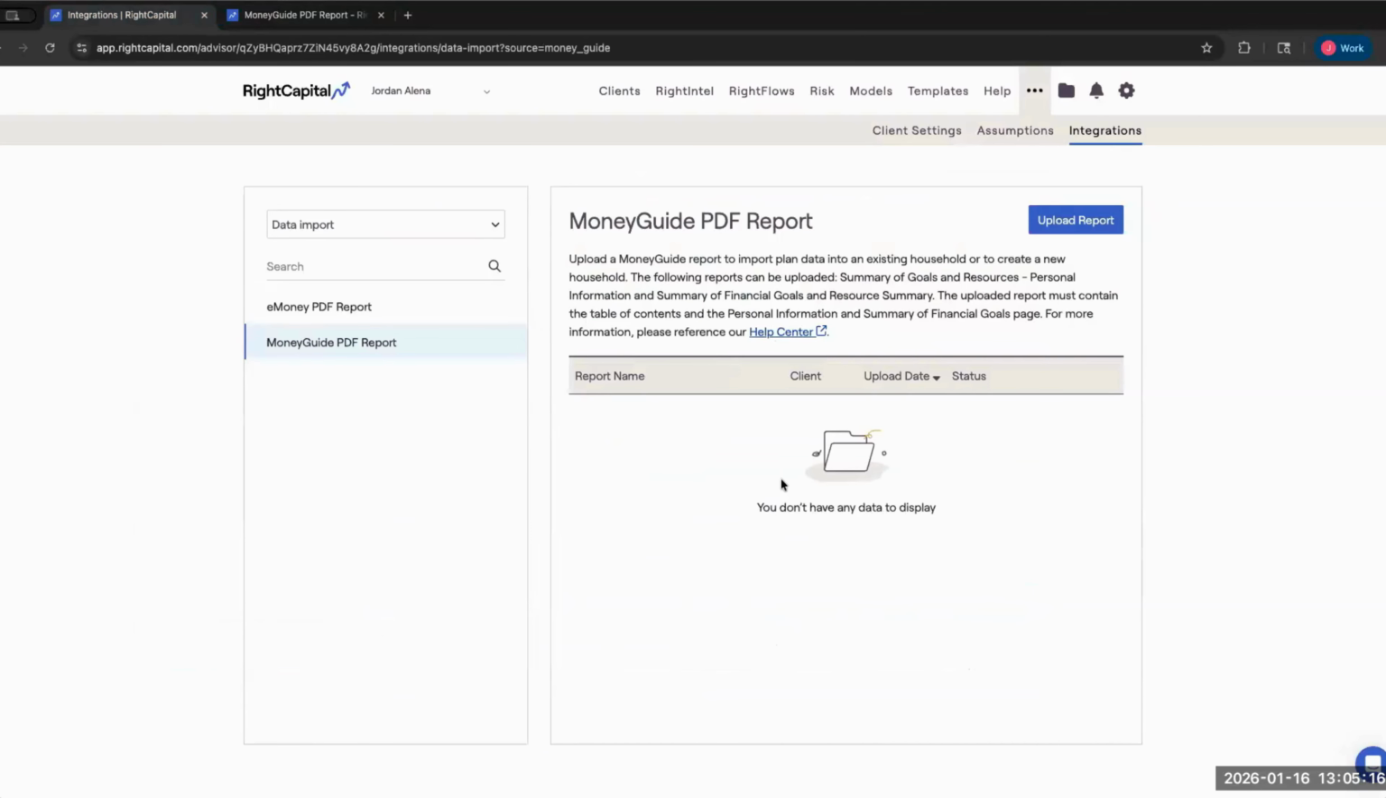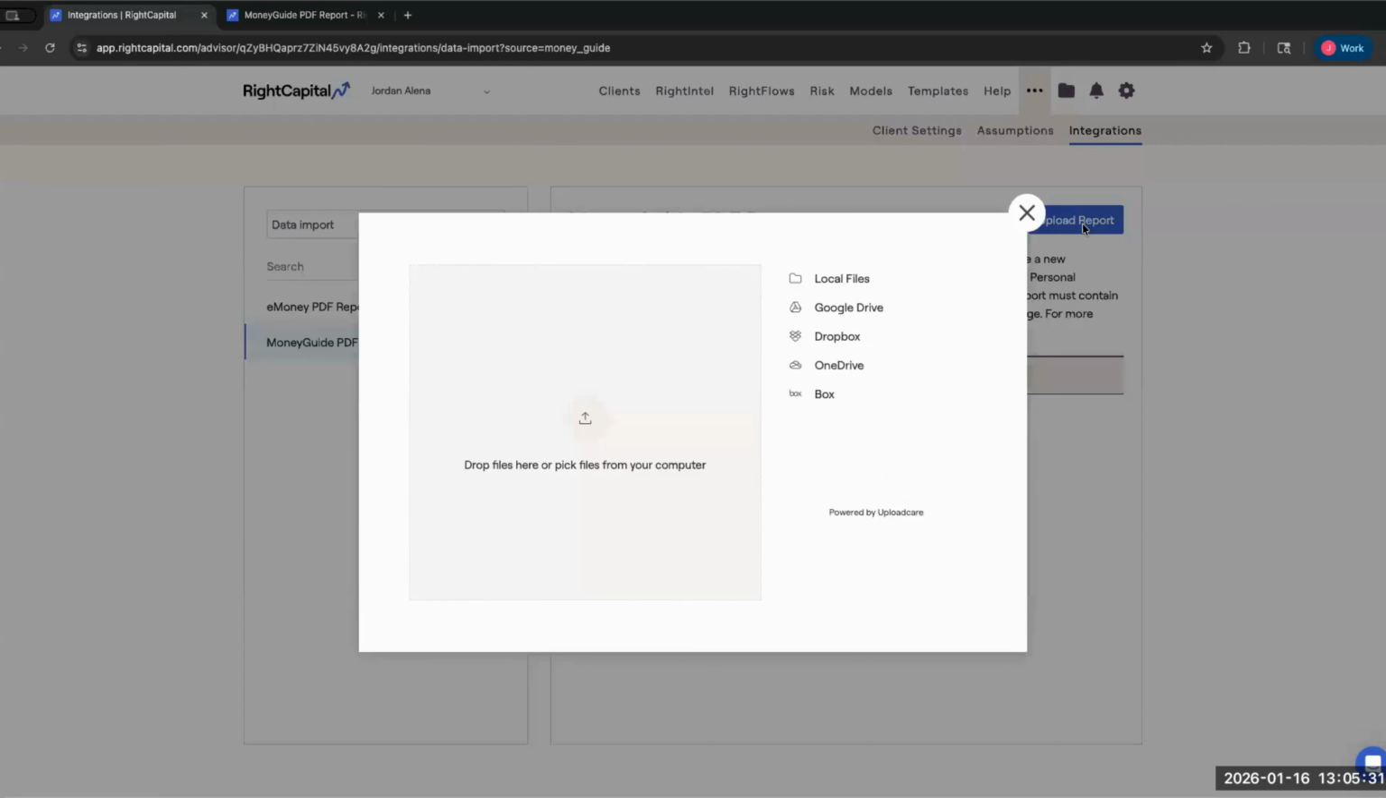Well, essentially, you're just going to upload a report and you're going to bring the info in, but I'll actually go through that process. So pretty simple. Once you're here, let's say I'm trying to upload a MoneyGuide PDF report. What I can do is very simple. Just go to this button in the very top right here where it says Upload Report. I'm going to click that.